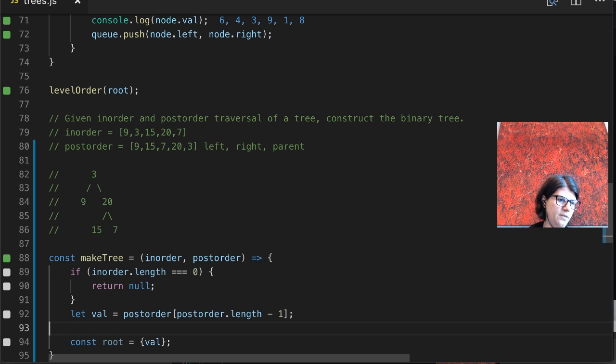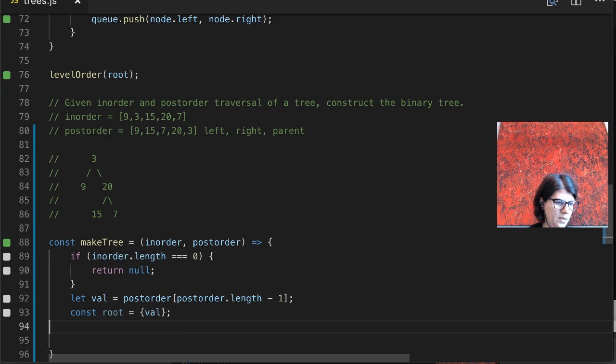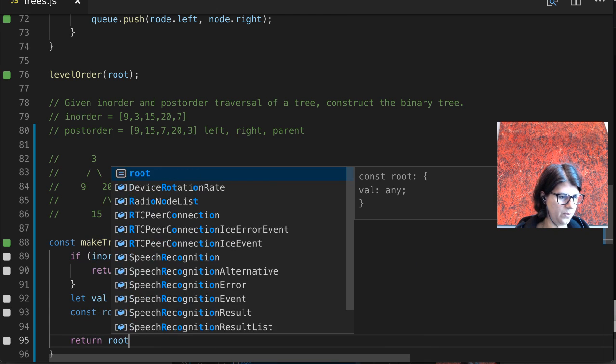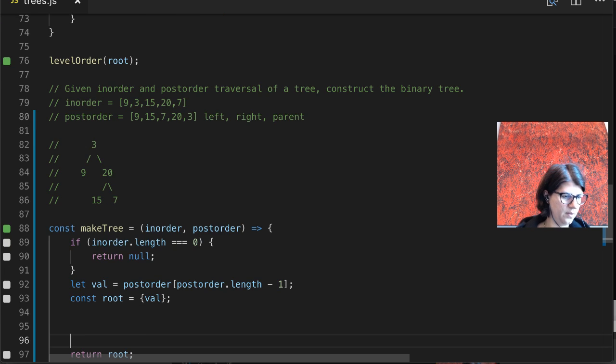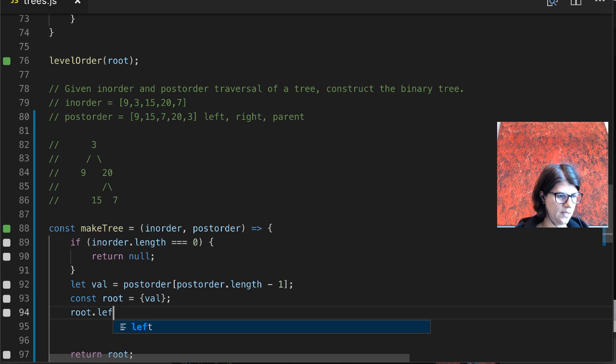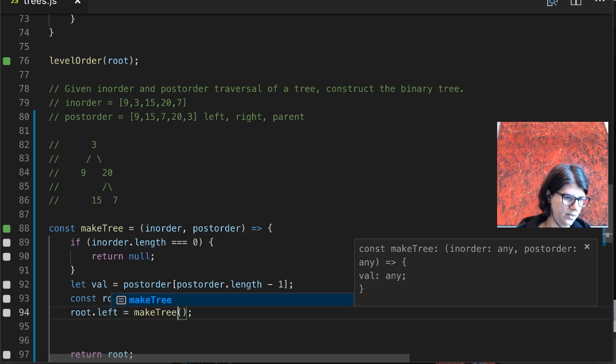Now we need to find the left and the right child of the root. And I feel like we have to make an iterative function here. But once we have the root, we want to return the root. And we want to say root.left is the same makeTree function, but now with a different inorder and postorder. Make tree. Okay.